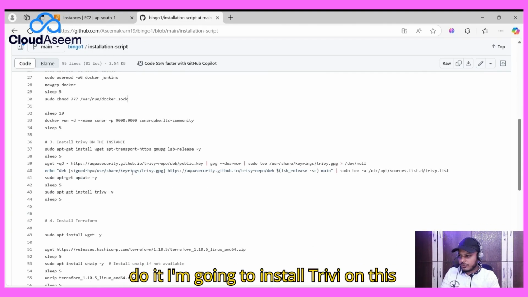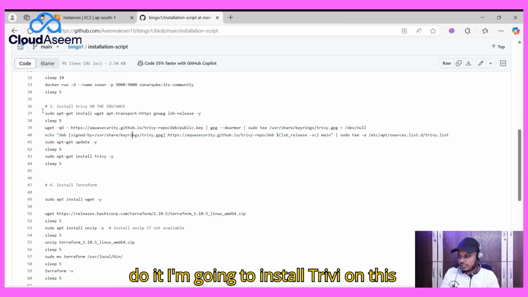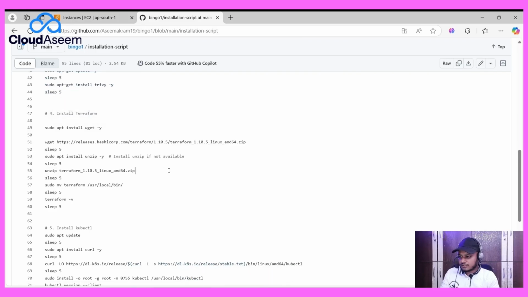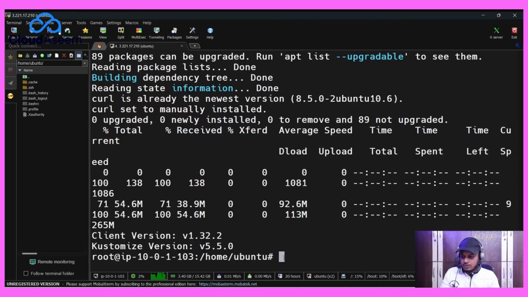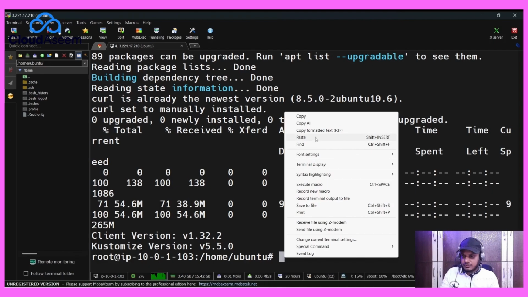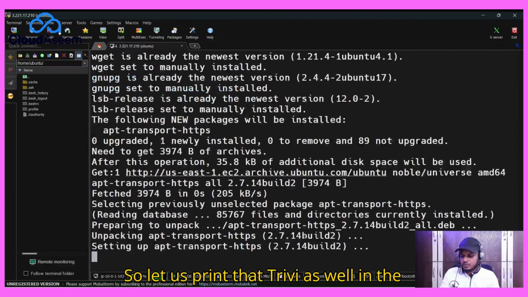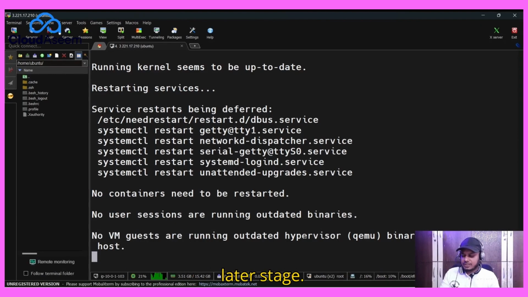The next step is to install Trivy on this. So I need Trivy out of this. So I'm just pasting over here. I'm installing Trivy. Let us print that Trivy version as well at a later stage.